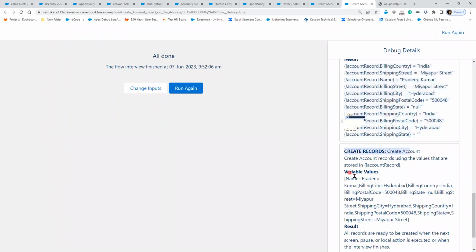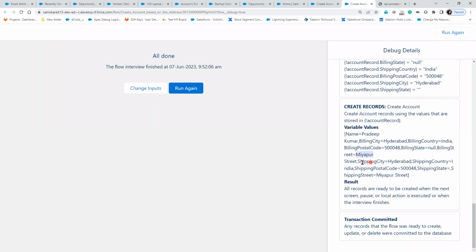Created the account, variable is name equal to Pradeep, billing city equal to this one, country equal to India, and the postal code is this one, billing state we have not entered, it's a null, it has taken the null. Billing state equal to Miyapur. Similarly, here state equal to same as whatever the billing address is there. Now this transaction is committed.